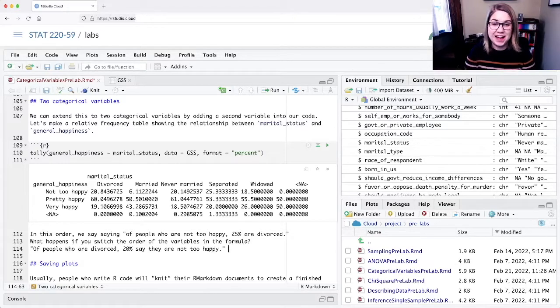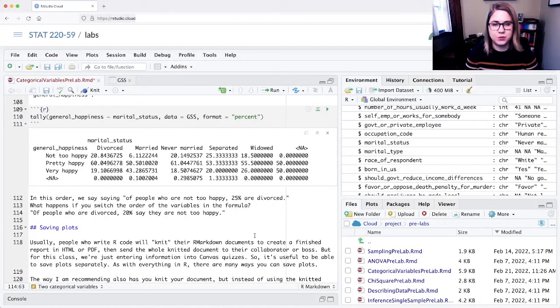All right, the last thing I want to talk about is the way to save your plots. So when you do the real lab, you're going to need to upload some plots. And we're doing things in this lab this semester a little bit differently than I've done in the past. So usually what I have people do is knit the R Markdown document and submit the whole document.